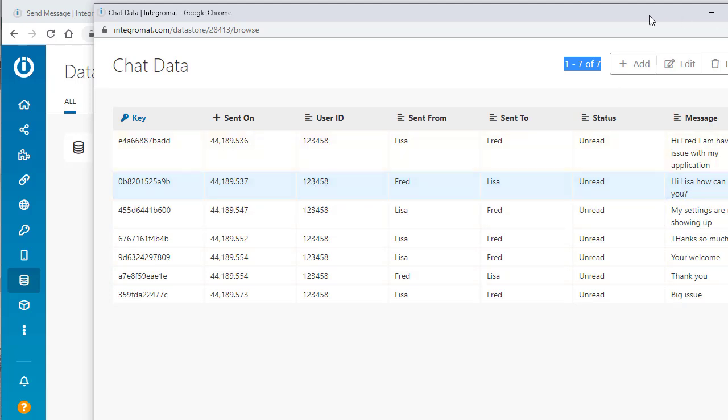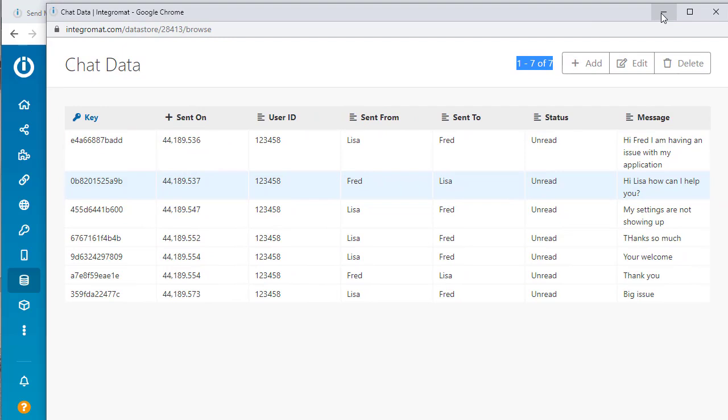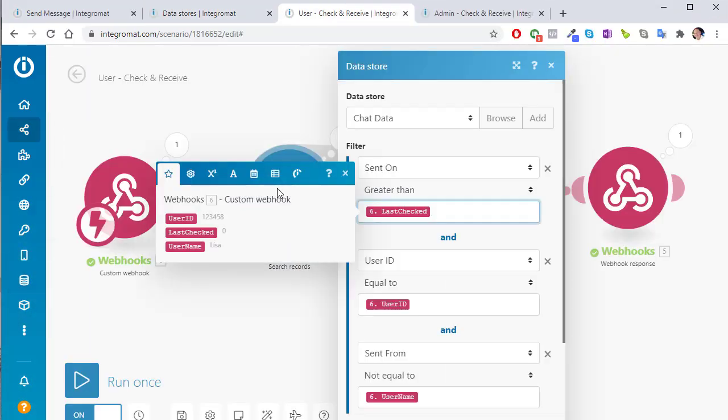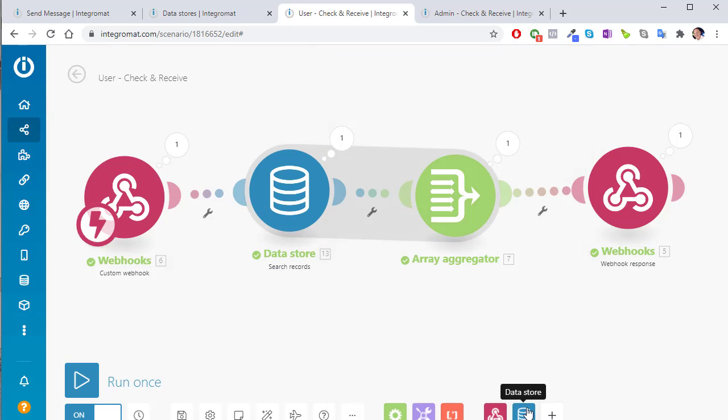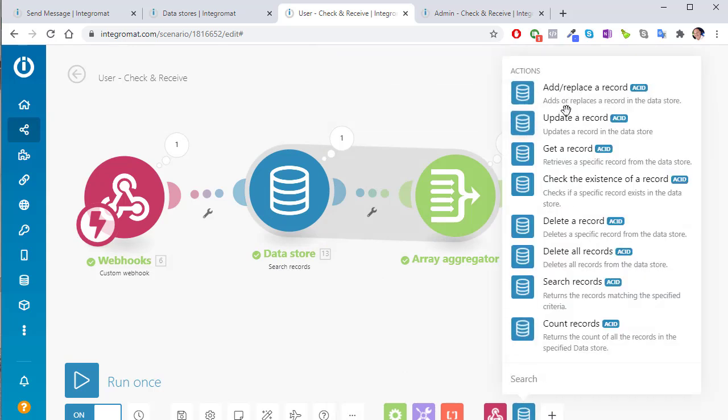In order to do that, I need to extract only those items from the database, so I need to run a filter on this database. How do we do that? Well, we do that with this. The first thing we want to do is something called search records. What do I mean by search records? If I click on here, you see if we want to add something, we're going to look for something called search records.